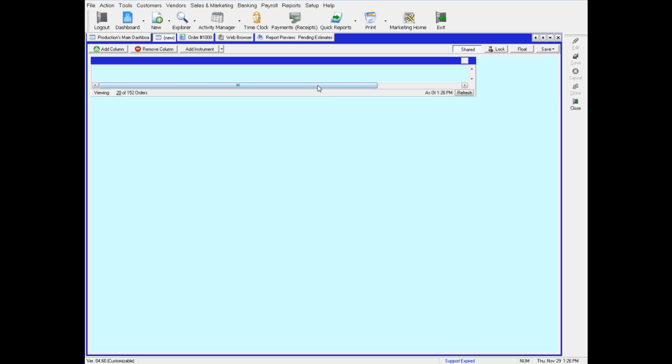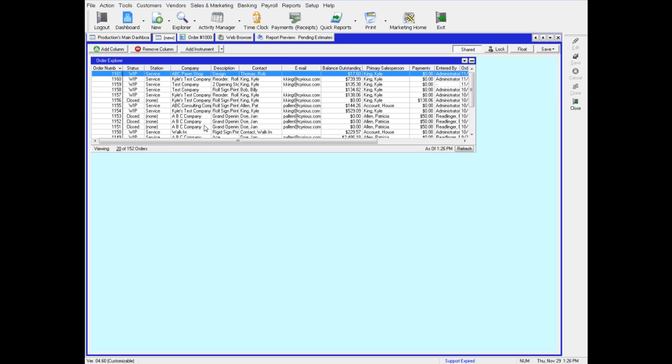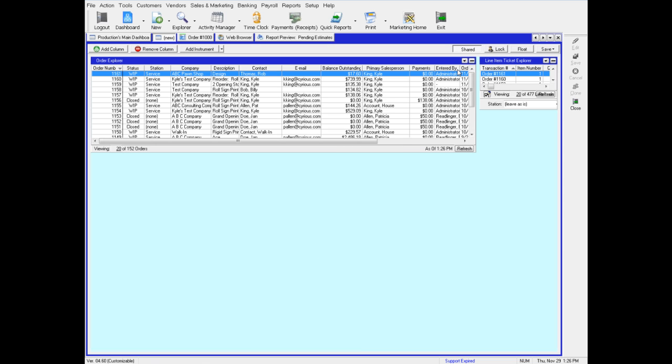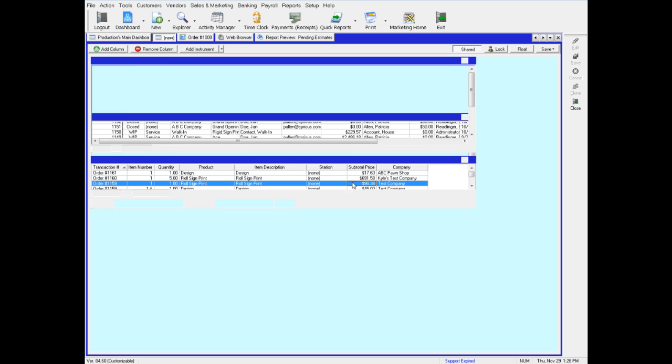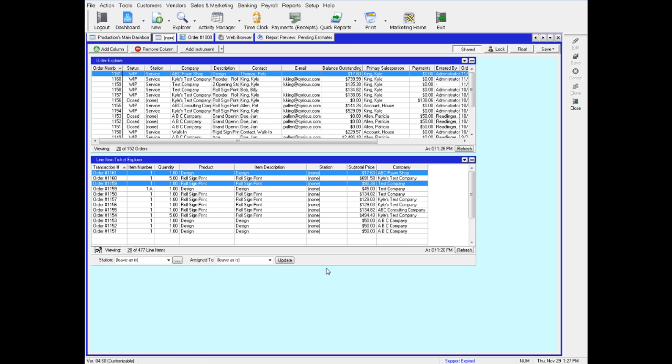So what we need to do is the following. Right now I can see the orders, but maybe I'm interested in the specific items that are on each order. What I can do is add in an instrument that shows me order, line item explorer, and we'll move it over to here. Scroll it down. Right now this explorer isn't going to do much for me because it's showing me every line item in the system. So that is not what we want to do with this particular explorer.